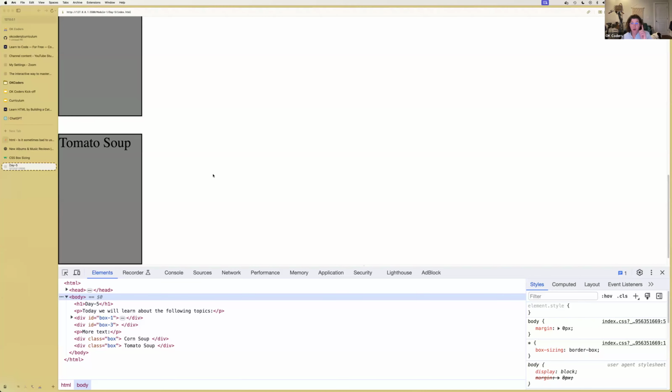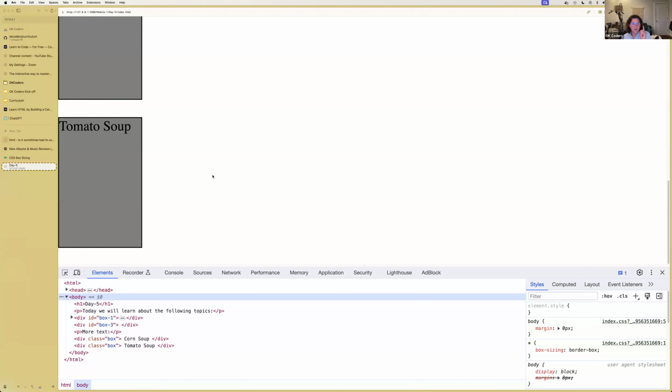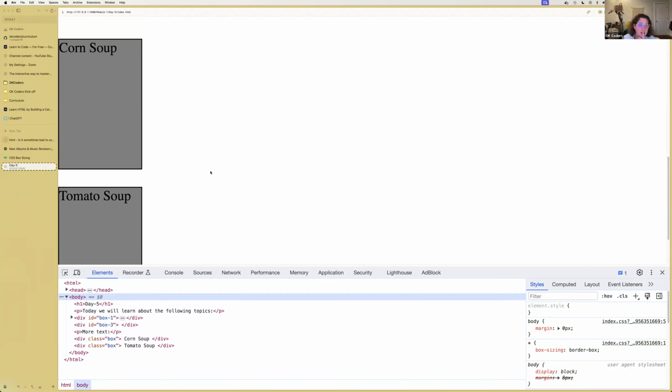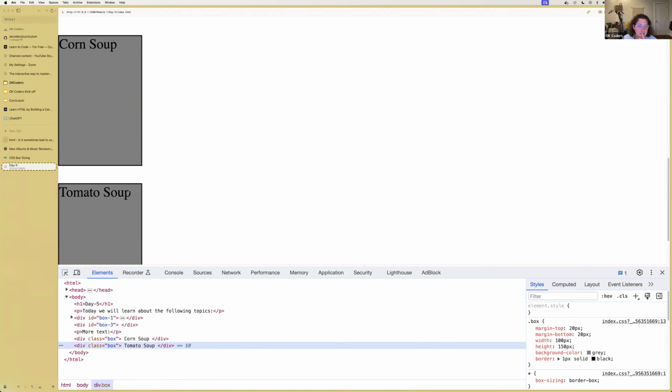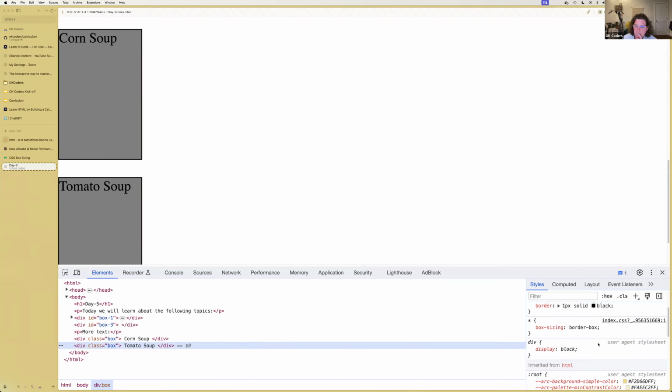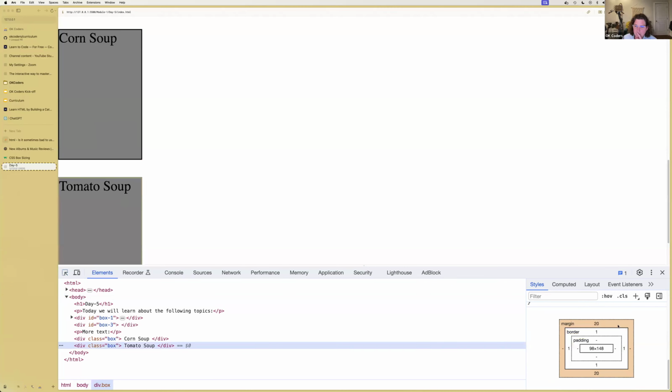Okay, so I added margin top and margin bottom to these recipe cards. And if we look here at the space between these, see here, I've got margin top on this box. And if we look at the box model, we've got this margin top, right? And if you can see on the left, it's showing me that 20 there.